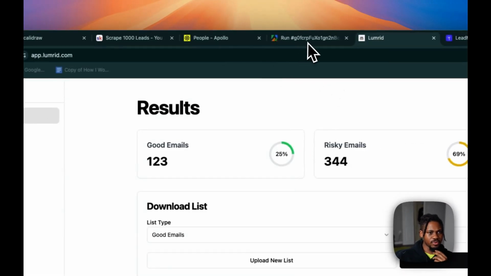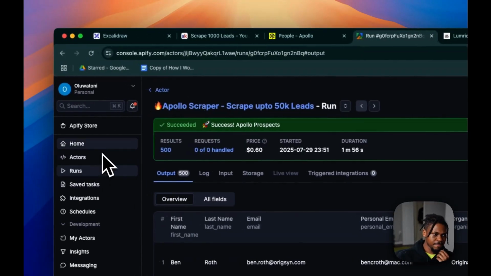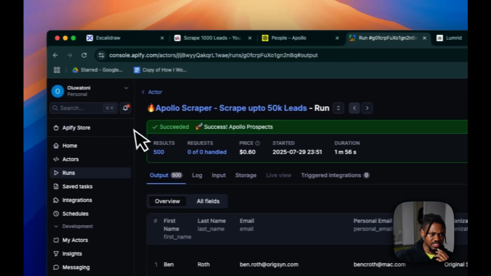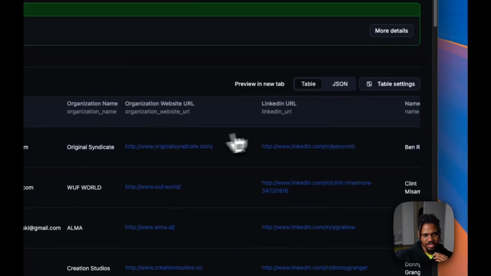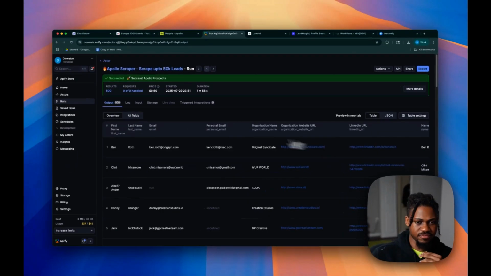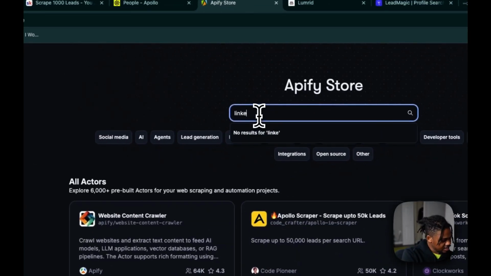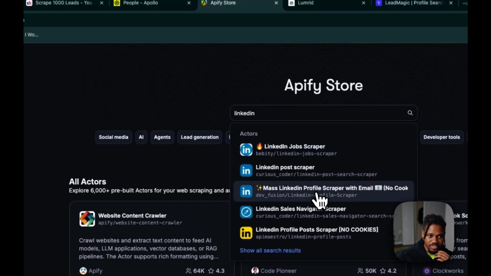So basically what we're going to do is take that list and upload it to Lead Magic, if that's what we're using. But let's say we're not using Lead Magic. As you guys remember from what we just did, we have the LinkedIn URLs of all of these individuals. And so we will come to a tool. Let me go to one of the ones I had shown here. We'll go to the LinkedIn scraper, like a mass LinkedIn profile scraper.